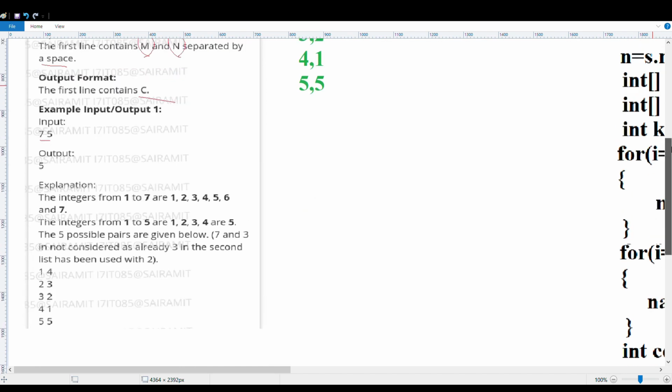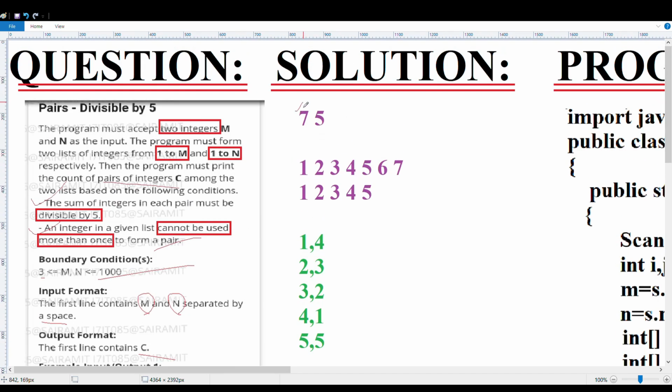Let me show it up here in the explanation part. So you have given the input as 7 and 5. So what you do, first you form an array from 1 to 7, and then you form another array from 1 to 5 for the second n. After forming all these, from here you take this one and look for any partner over here which will give you a value which is divisible by 5. So when you combine this 4 and 1, what do you get? 5. 5 mod 5 is equal to 0, so the first pair is ready.